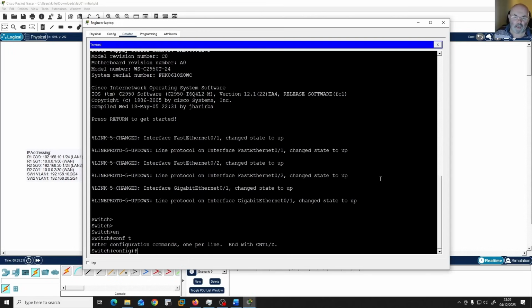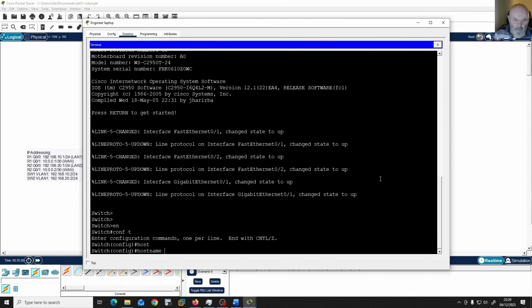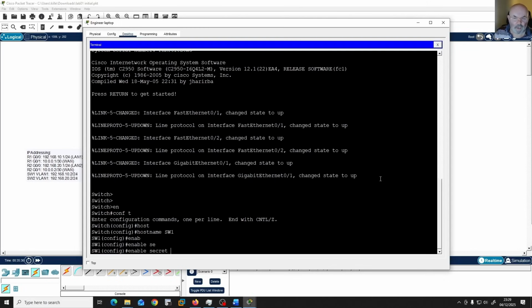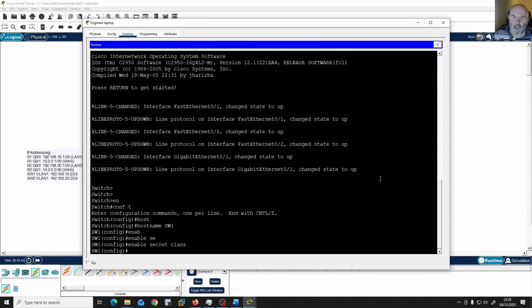Okay, so hostname. So let's do hostname, and it's going to be SW1. And that's again exactly the same on the switch. We can see that it's changed instantly. So enable secret. So enable secret is again the same as before, class. Wonderful. Okay, so it wants us to configure the VTY lines.